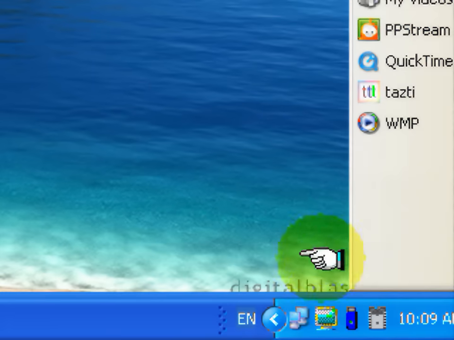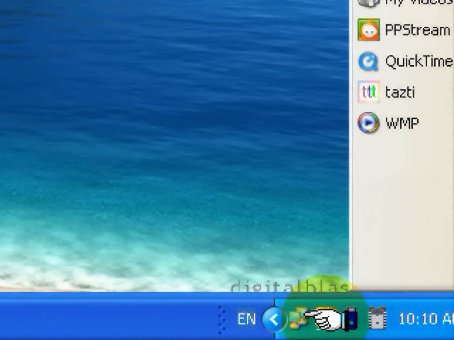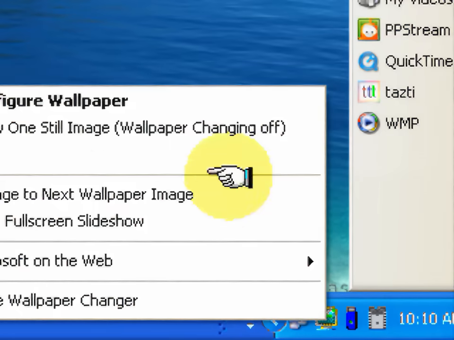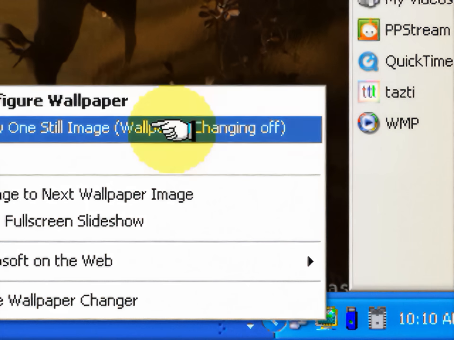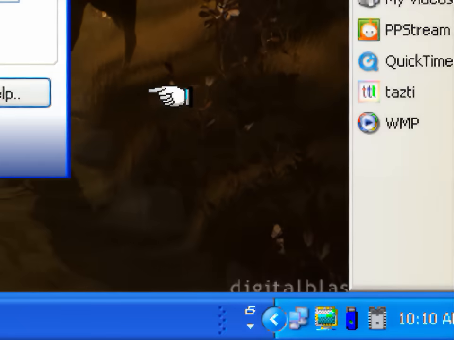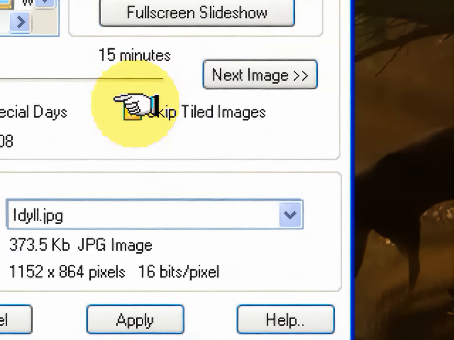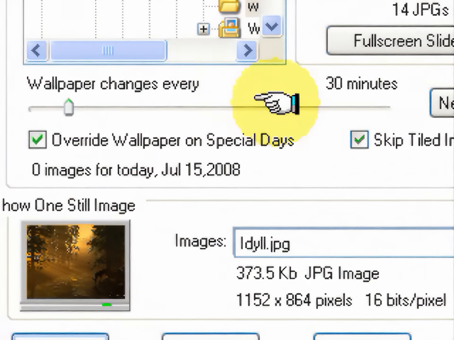Now there is another way to enjoy your photos or whatever you want to see on your desktop. Here I have a wallpaper changer, which is a Microsoft free program downloadable from Microsoft website. Basically, you can configure that wallpaper changer, show one still image, change to the next wallpaper image, but you can configure that the way that it automatically changes. Wallpaper changes every 50 minutes, it says here, but you can change that, for example, now it'll be 30 minutes or whatever, 1 hour.